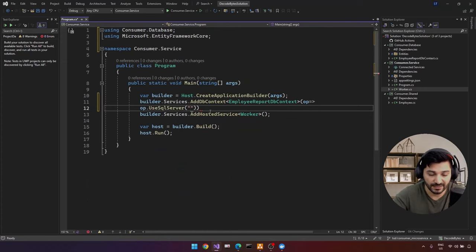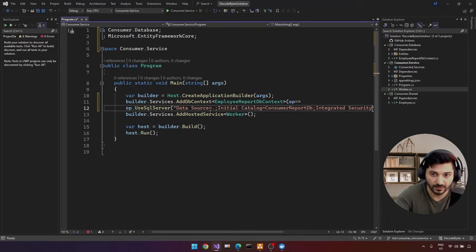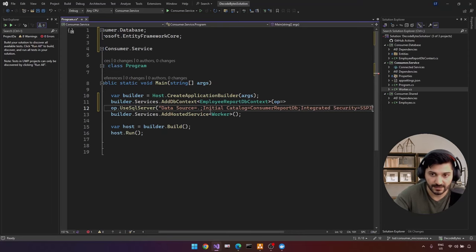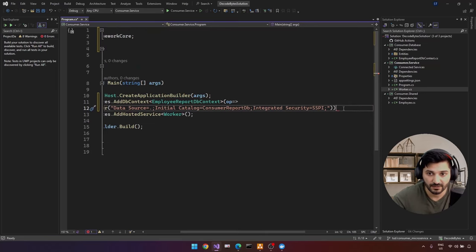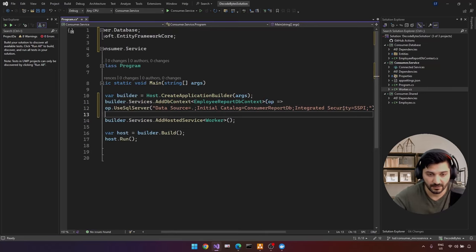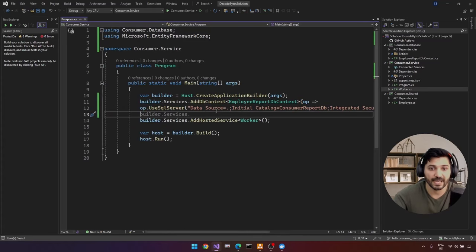Okay. And for the database, I'm going to data source, initial catalog, consumer report DB. Integrated security SSPI. I think that's for now. Okay. Trust certificate also I will add, but let's go for it. And now we have the database.